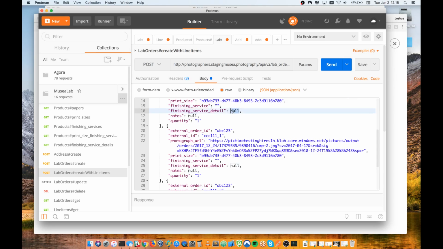So make sure that you're pulling the finishing service for the specific item that you're associating it with. And finally, the finishing service detail is going to be for frames. It's going to be the wood stain. For mounts, it's going to be the color, black or white. Mats don't have a detail, so if you select mat, you won't have anything there. That'll be null.